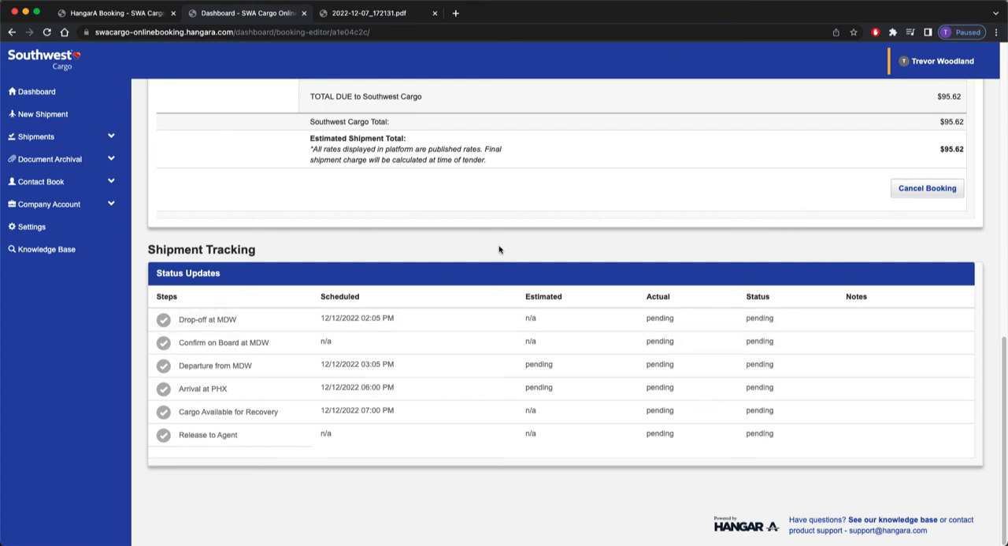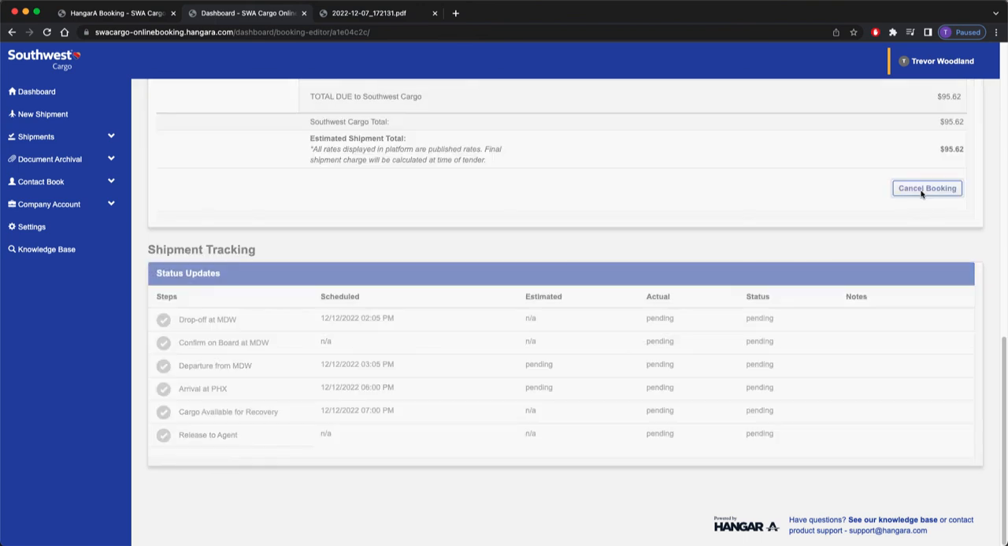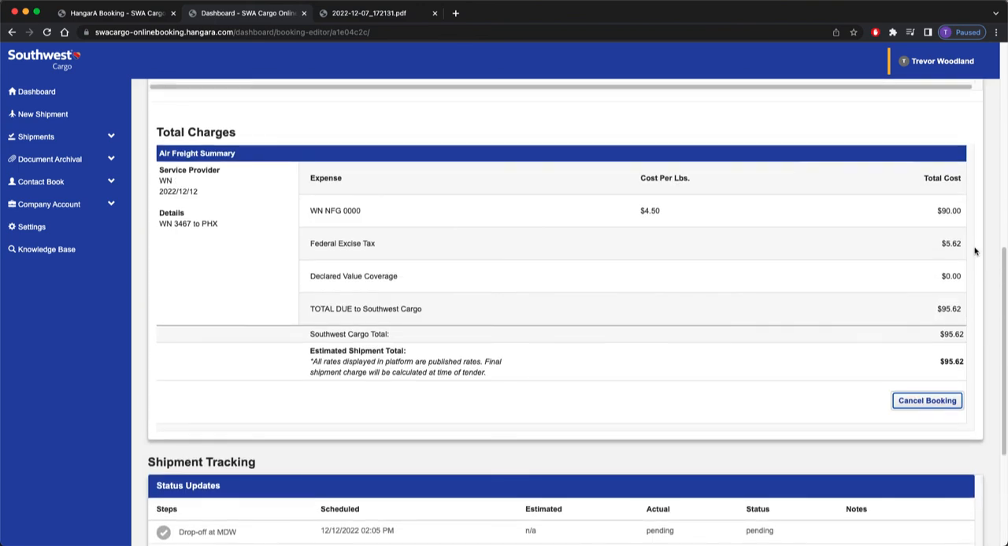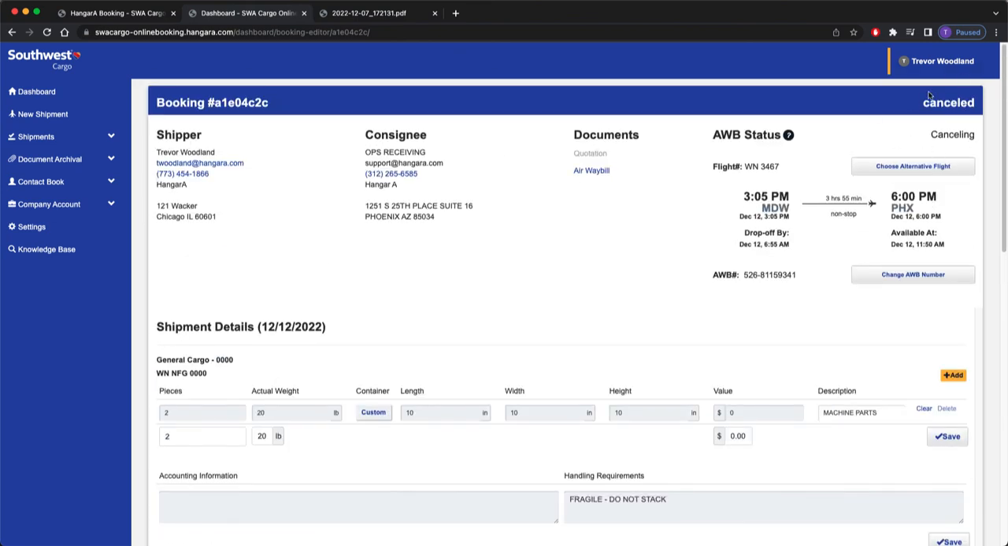Now, the final thing to note is, let's say that you create a booking and for whatever reason have to cancel it. This button right here, Cancel Booking, will cancel your shipment with the airline and release the cargo space so that other customers can book. And so if we click Cancel and then scroll back up to the top, you'll notice that our shipment has now been canceled, and so it is no longer valid with Southwest.